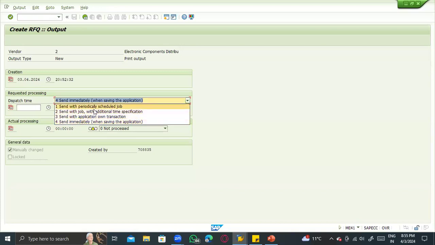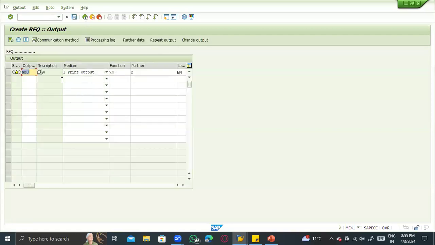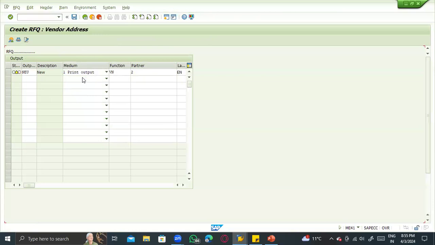Or I want to run a job. That job will be running maybe at midnight, 12 o'clock, 11 o'clock, or till 1 o'clock. At that time, whatever POs, PRs or RFQs were pending will all be generated at one time. Even that is possible, periodically scheduled jobs also. So I'll go with send it to own application first. Then save.